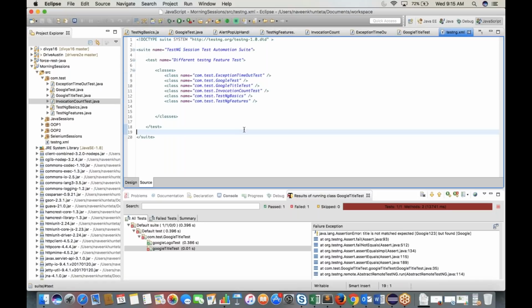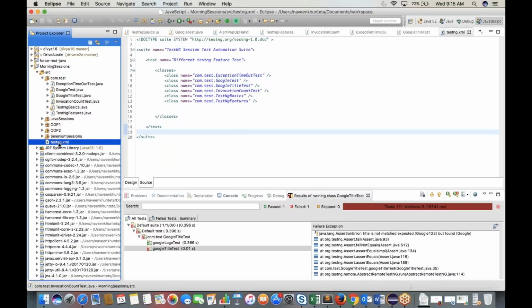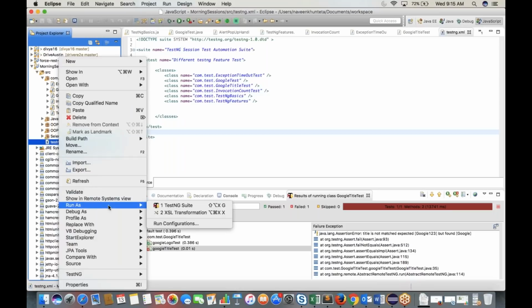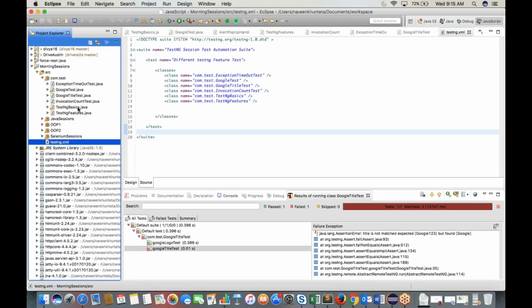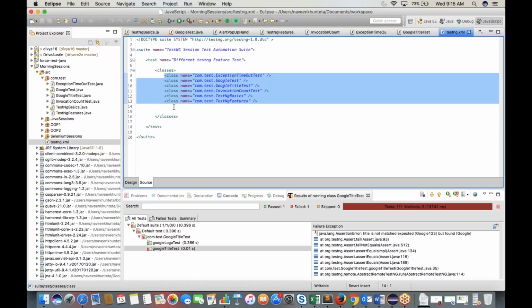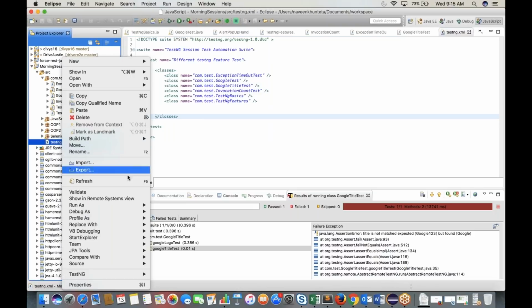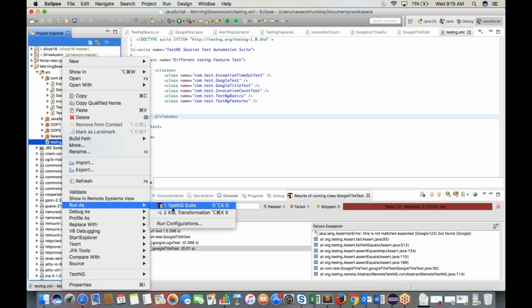Now this is a testng.xml file we have created. We have to right click on testng.xml and execute this particular file. No need to execute separate individual classes one by one. In your framework, let's say you have 50 TestNG classes, you can define all 50 TestNG classes over here like this. Then just right click on testng.xml and run as TestNG suite.